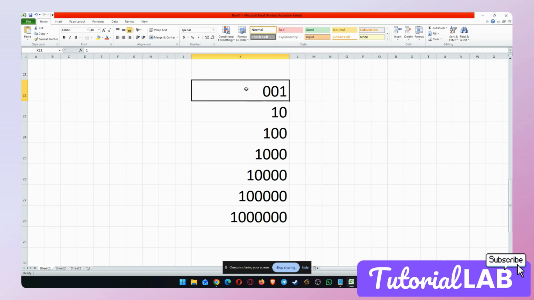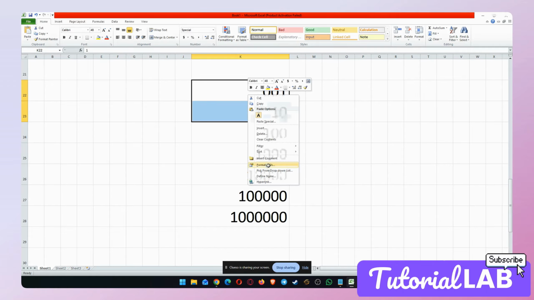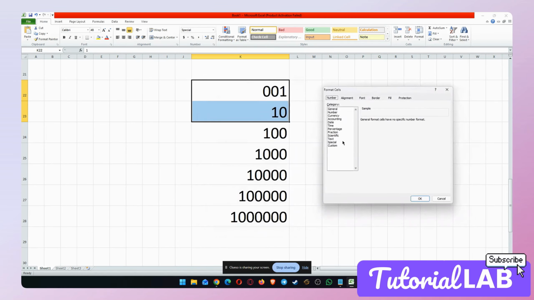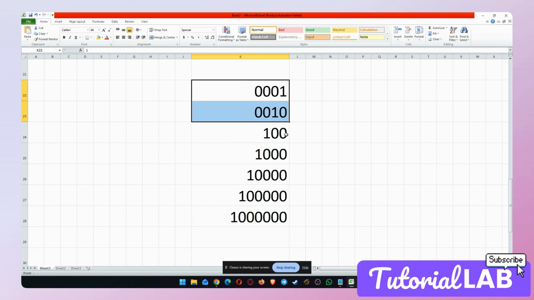Now, if we highlight 2 cells and want them to be 4 digits, we just highlight the 2 cells, then right-click and choose Format Cells. Go to Custom and delete the existing format, then type 4 zeros, and it will display like this. As you can see, it adds zeros depending on how many digits we want.